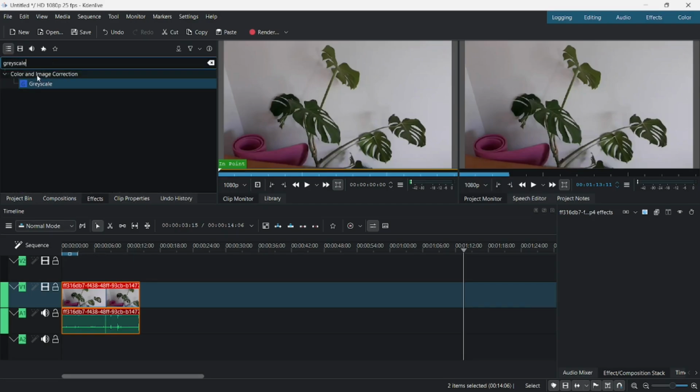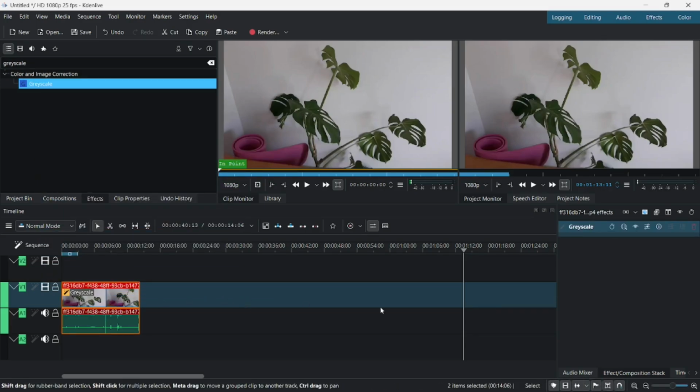Then in the color and image correction settings, we can find the grayscale effect. So we need to drag and drop this effect onto our video. And after that, we need to go to the effects and composition stack settings.